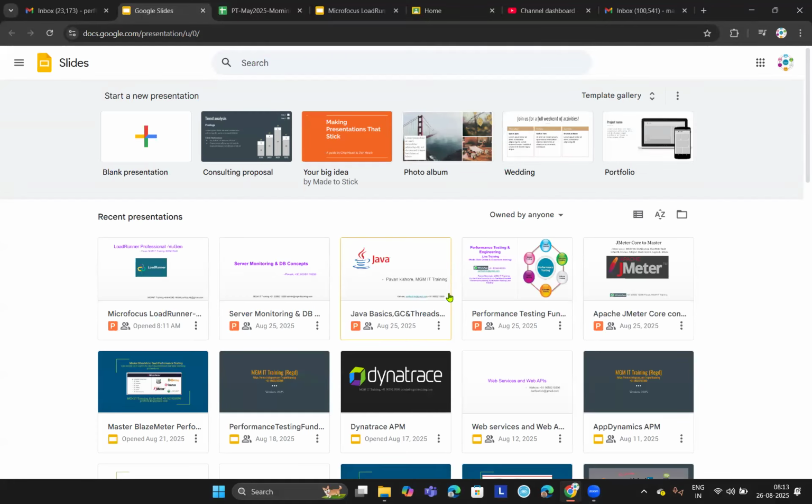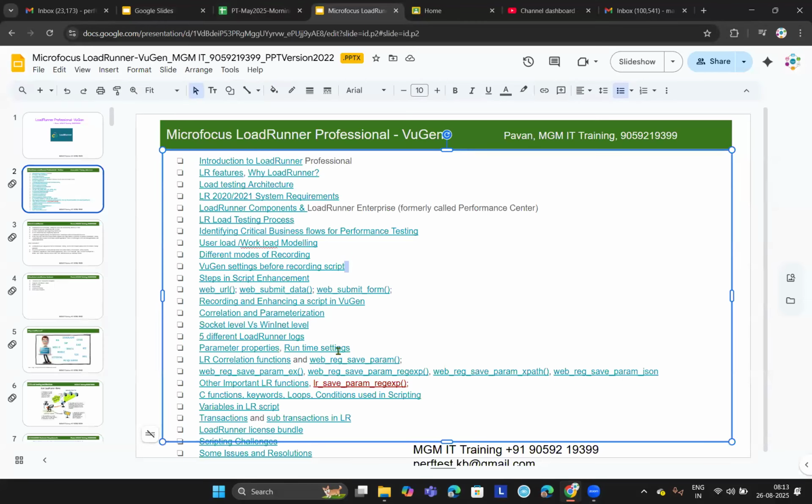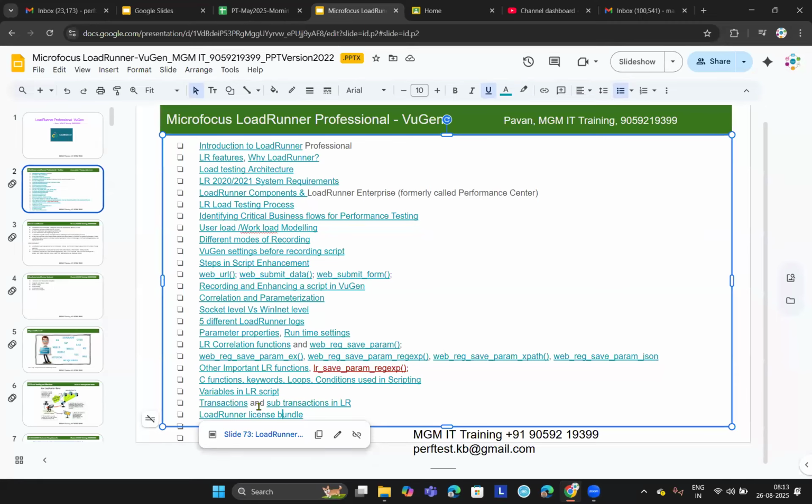We'll discuss date and time functions and save length and save offset. And also, we will discuss the LoadRunner license bundle as well. Let us start with the LoadRunner license bundle. That is a simple concept, yet important.